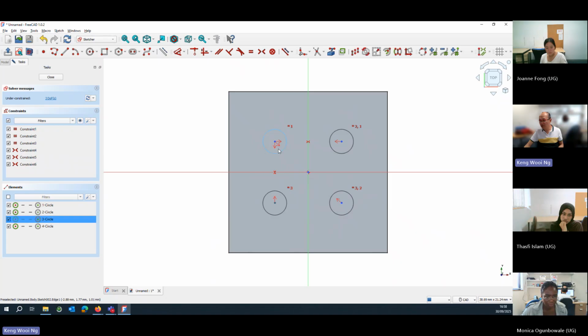So how far do we want the needles to be? Let's make this maybe 5 millimeters apart. Obviously you can change these parameters when you make your own designs, right? So in order to make the vertical distance between these 2 circles, let's make that 5 millimeters.